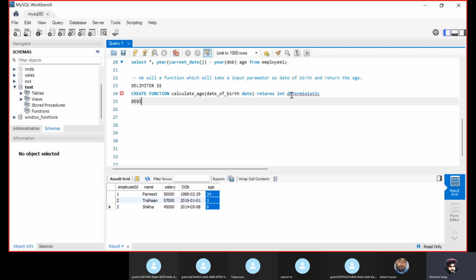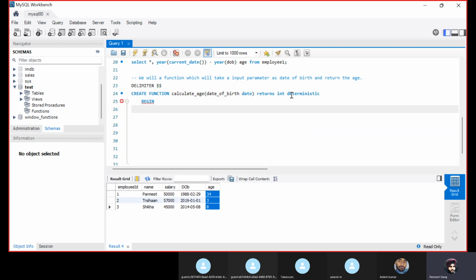Now after this I'll write begin. Okay, and now I'll write my logic here. If you want to define a variable, see, in Python we can directly define a variable, but in SQL, inside a function, if you want to define a variable, then you need to put a declare statement, declare keyword. Okay, declare is used to declare any variable.